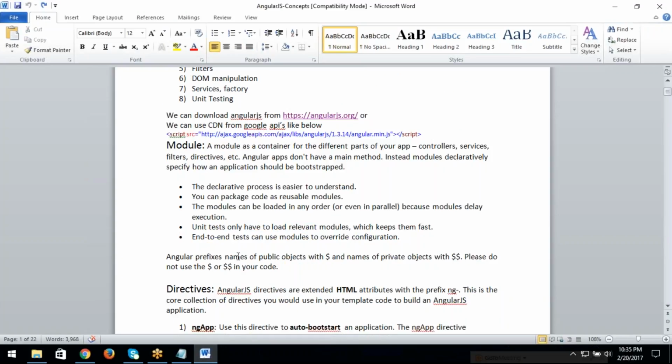And after you copy the CDN file, first of all we have to start with the module. If you want to implement any application using AngularJS, you must start with the module only. Without a module you can't do anything. This is the heart of our application, the heart of an AngularJS application.